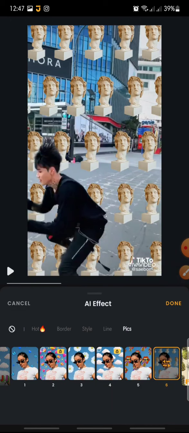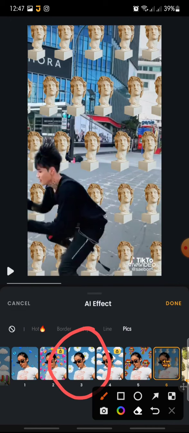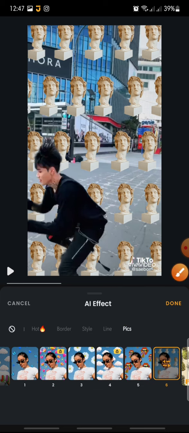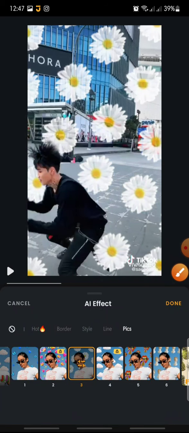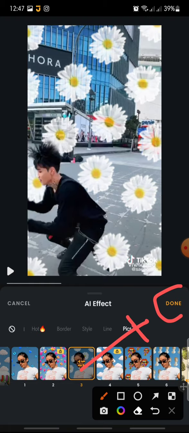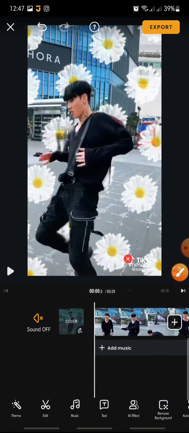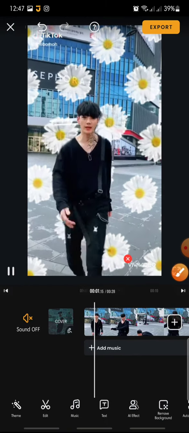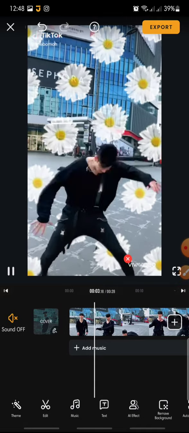You can choose the emoji effect that you want, but in here I wanna use 3, so you just click on the 3, and then in here you just click the done button in here and finish. So that's how to add emoji effect on a VivaVideo app.